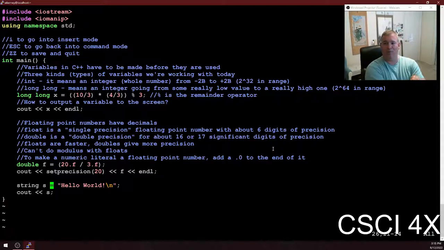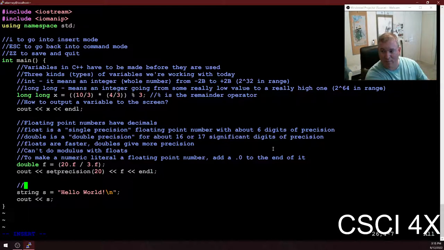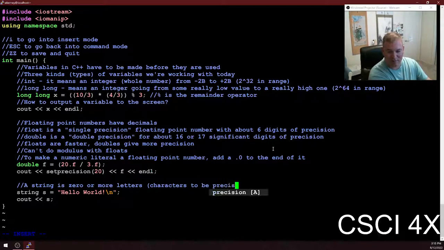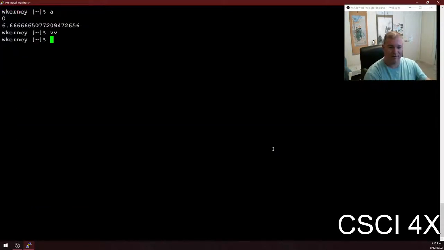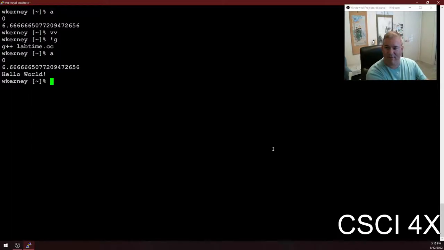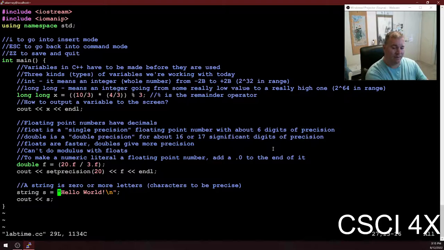All right. Anyone want to take a bet on what this line here is going to print to the screen? So a string is, get your bets in, and I'm going to describe what a string is here. A string is zero or more letters, characters. So words are held in strings. I don't know why they're called a string. They're a string of characters, I guess. Hello world, hello world, hello world. All right, yep, there it is. Hello world. It's fair.